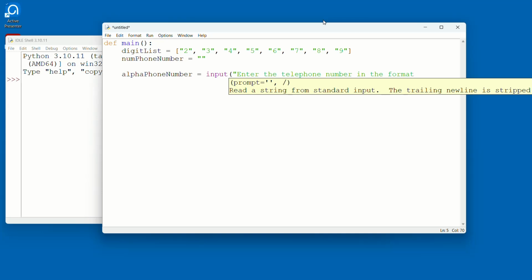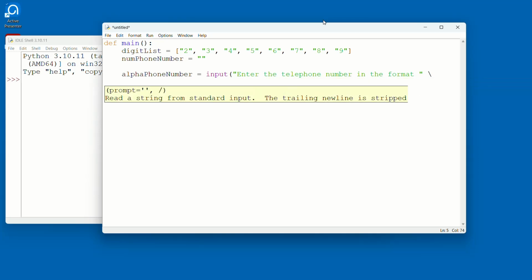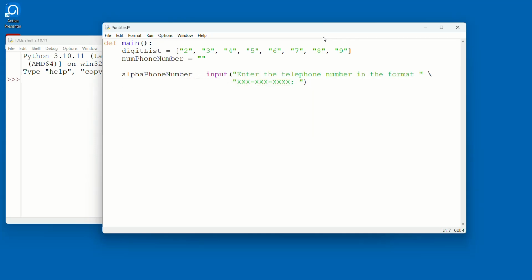and I'm going to stop it there, put a space in here in the quote, backslash, and come down here and put a quote in XXX dash XXX dash XXXX. Okay, now we're going to use a for loop: for ch in alpha phone number. So the for loop will go through the alpha phone number one character at a time, storing it into ch each time, and then we can process this.